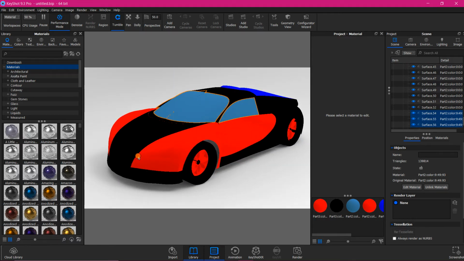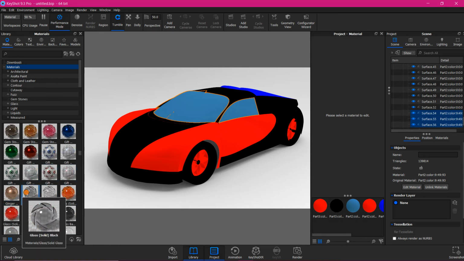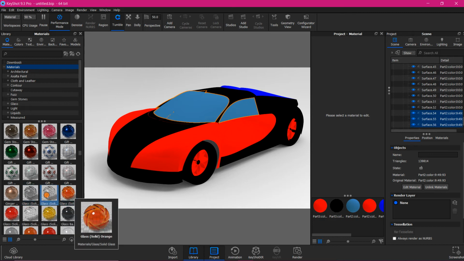So I want to add a glass. So just scroll down, you will be finding it here: glass solid, glass black. Just double click on that.